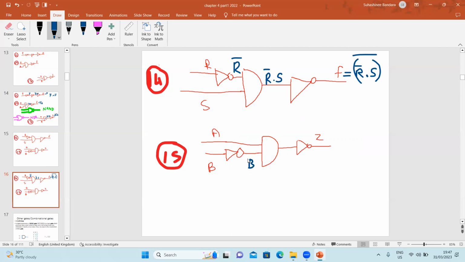Here B bar, A dot B bar, multiplication, Z equals A dot B bar and another NOT gate gives an over bar. You can put the brackets there even. If they are not there, no issue, but normally we put the brackets. If there's a plus, keep in mind, normally put in the brackets. For multiplication it is not a must.